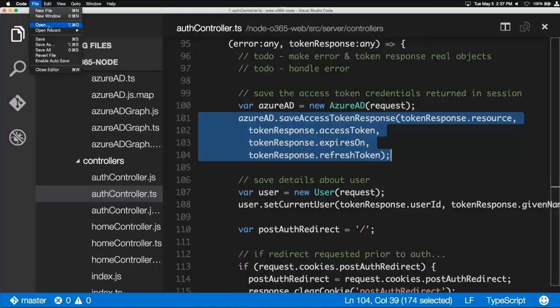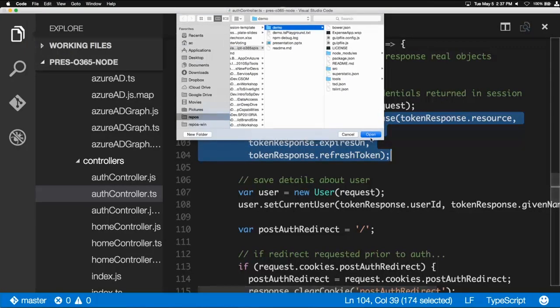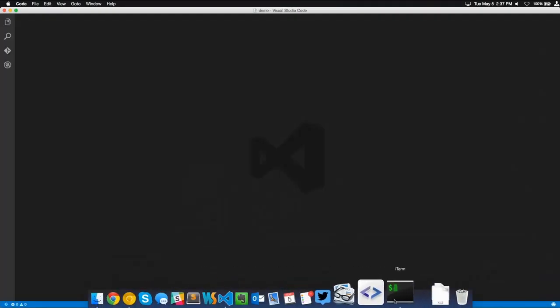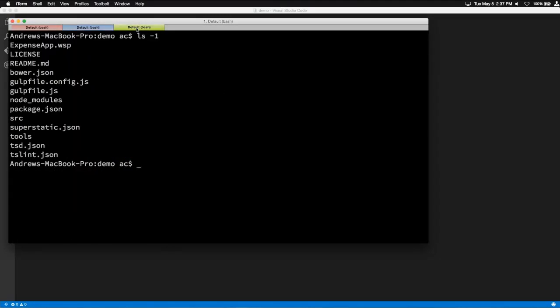So let me open up this guy. And let's go back over to this, and let's stop the web server. Oh, it did stop. And let me go ahead and get it running. Gulp, compile, TS.